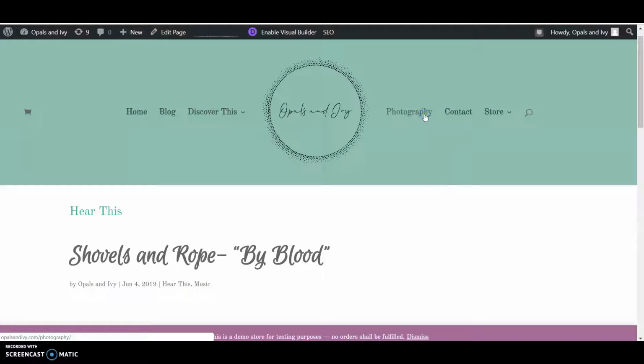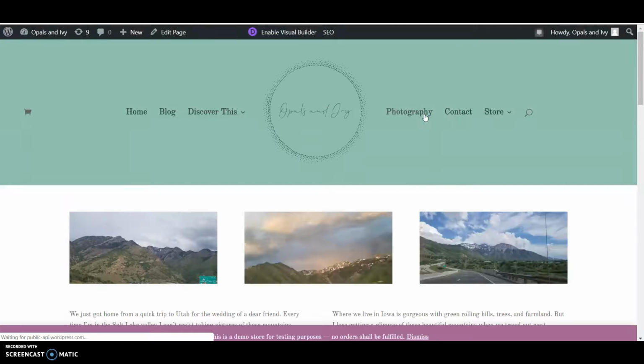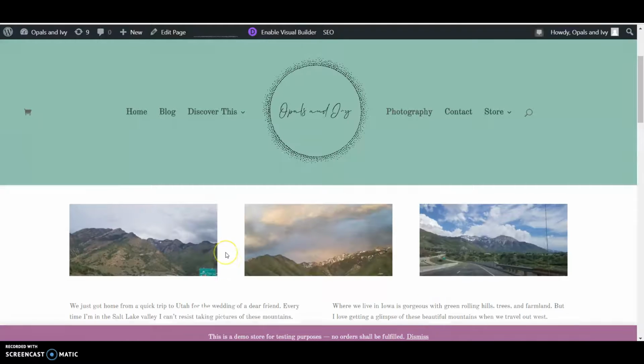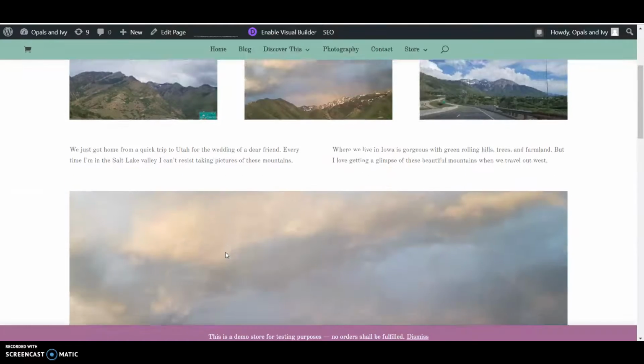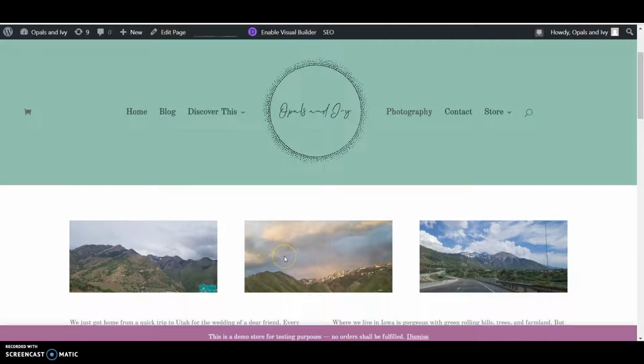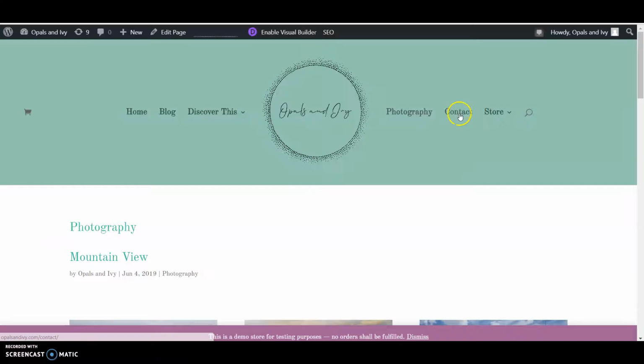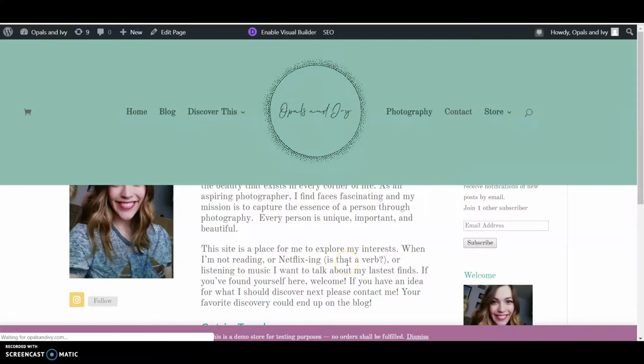My photography page is where I share and talk about my own work as I pursue studying photography. These are pictures from a trip we just took to Utah. I took out the window of our car. It's so pretty there. And then the contact page, talk a little bit about myself and my purpose of my site.